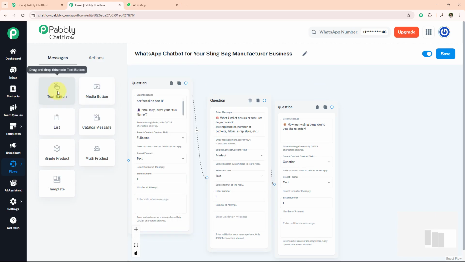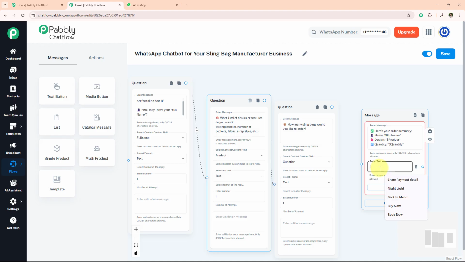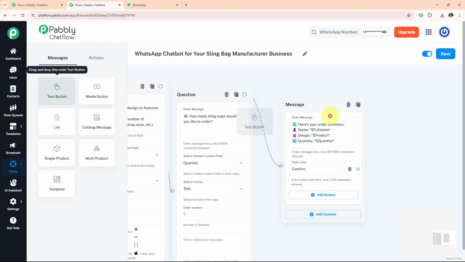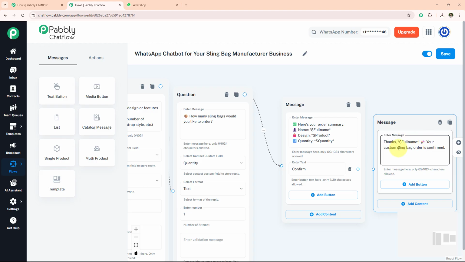Now we take text button and write a message on it. Here your order summary, name, design, quantity. In this we also add confirm button and simply connect this question box to this message box. Now we take text button and write our last message on it. Thanks, $full name, your custom Sling bag order is confirmed. And you will see I am using asterisk sign and dollar sign. Asterisk sign is used to bold the text and dollar sign is used to when user write their name, the dollar sign replace their name with full name. Now simply connect this confirm button to this message box and save the flow.